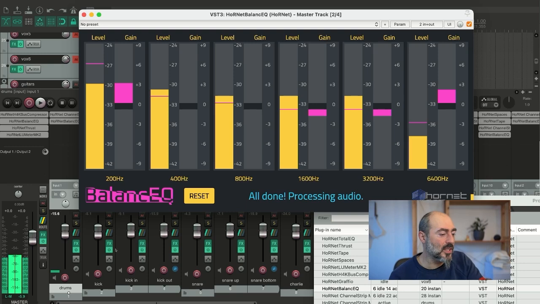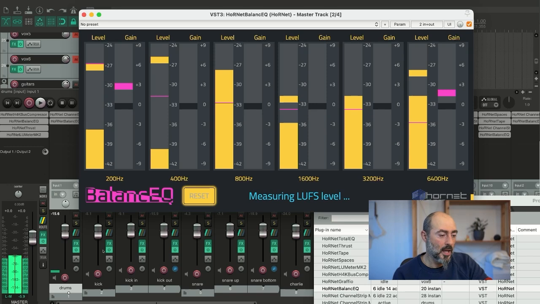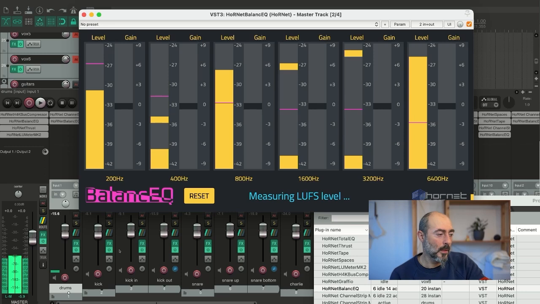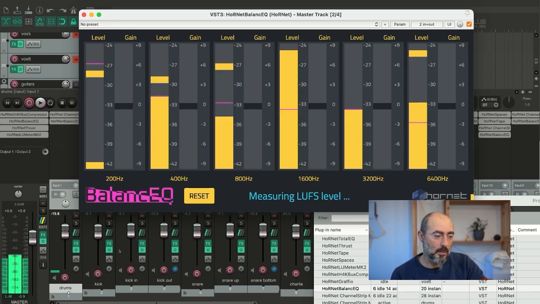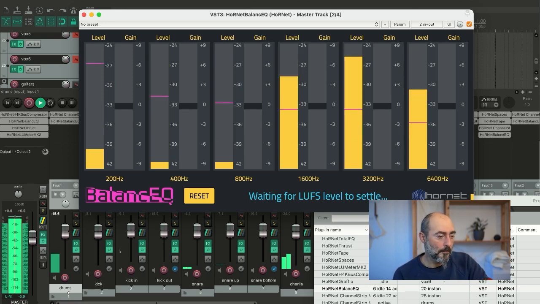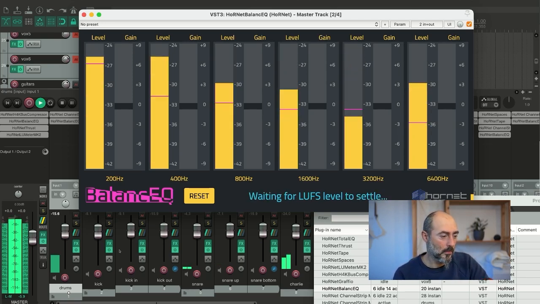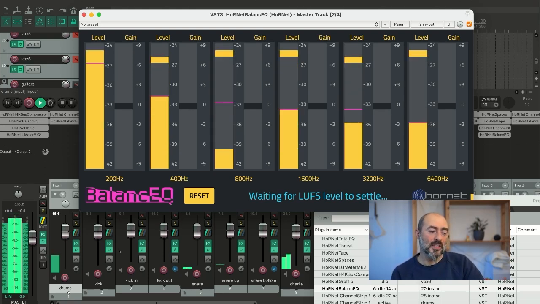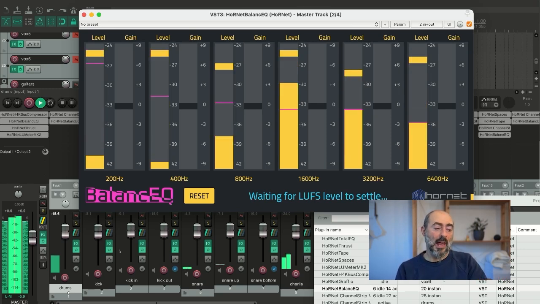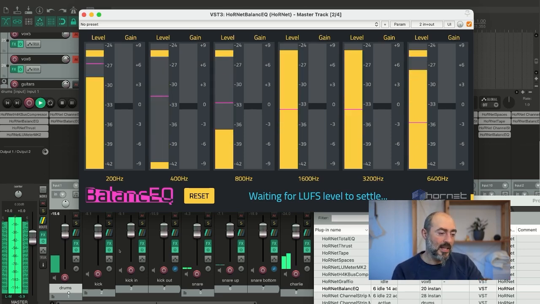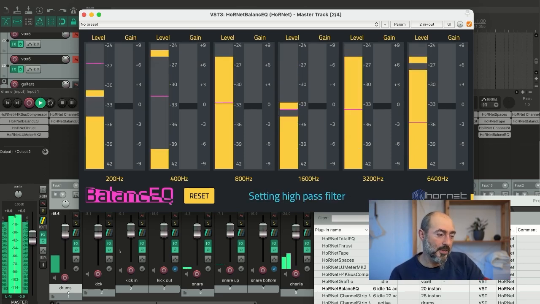And if I would like to analyze the track again, I just have to press reset. And the plugin starts the analysis mode when it's actually measuring the LUFS. So I will press play so it can measure the LUFS. Now it waits for the LUFS to settle to a definite level because we need to normalize it first. So we have to learn enough audio to say, okay, the track is at this level. Now it sets the filters.